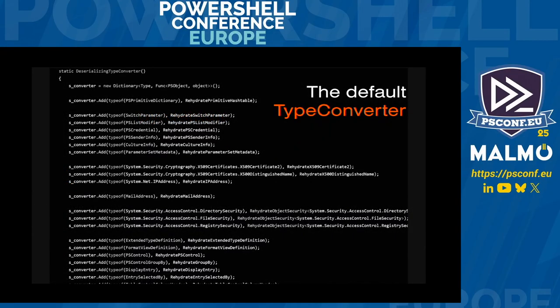And on top of that, we also have the default type converter. So there is quite a lot of built-in types that are always going to be deserialized into the live object. And then basically what I did was start to look into these different types and see, is there something bad that we can do with just these default types that are available on pretty much all Windows systems?